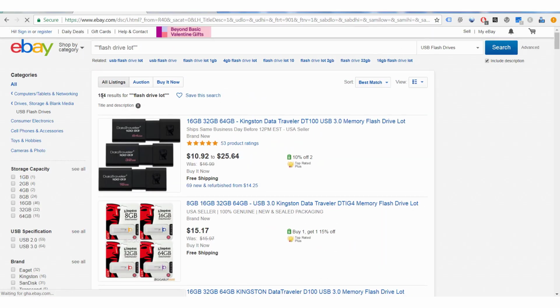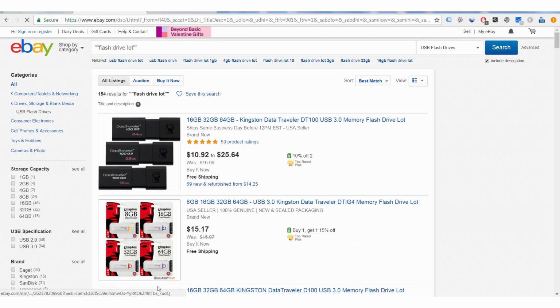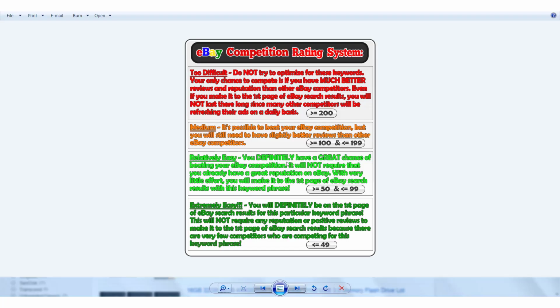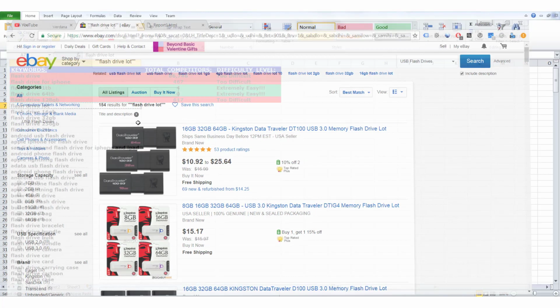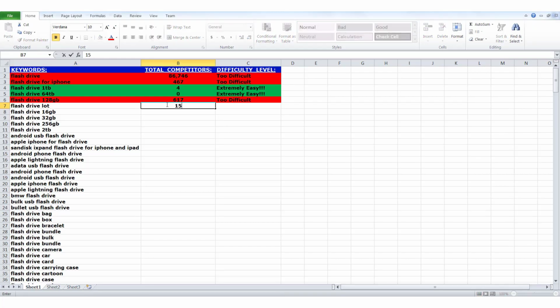Okay, so 154 competitors. Let's see what category this would fall under according to the competition rating system. Okay, it looks like medium here because it's between 100 and 199. So let's go ahead and go back and mark this off. Well, let's put the total number in there first. 154 competitors. Set it to medium. And we'll go ahead and mark this whole row off as orange.